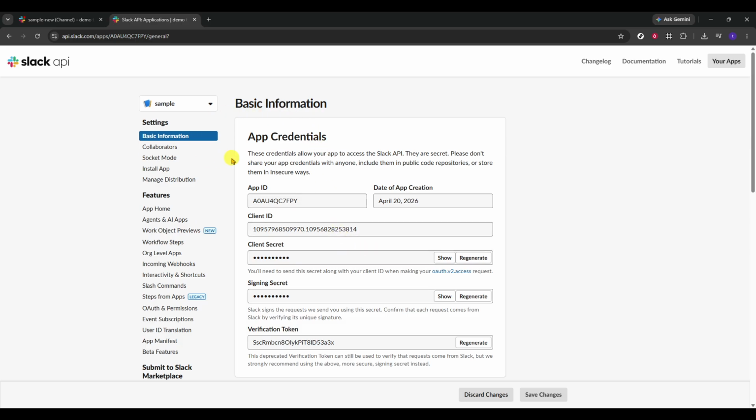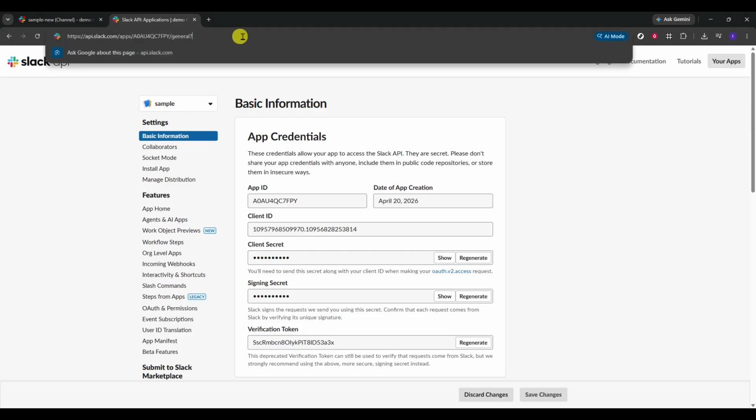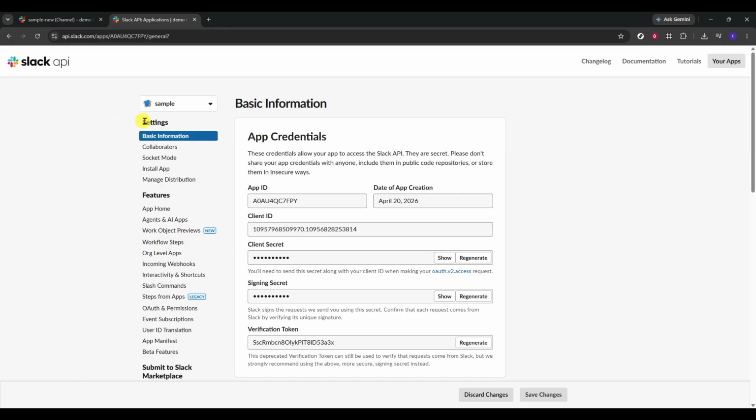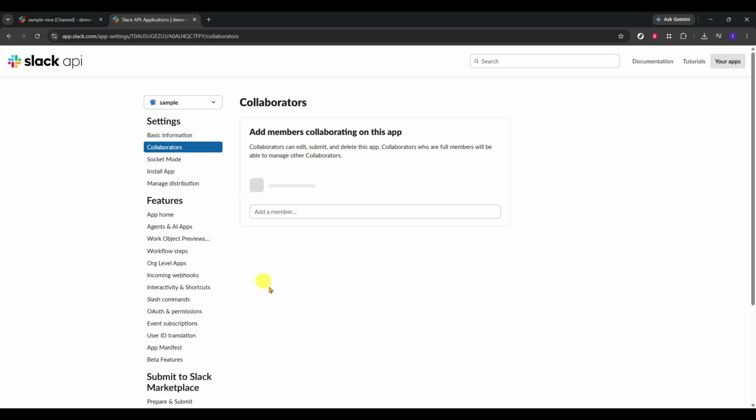This is the main dashboard where you can access configuration options, installation settings, permissions, and other tools related to your Slack integration. Once you're on that page, look for the Collaborators option and select it. This area is typically used to manage who can help work on the app, and it's a useful place to confirm access if multiple people are involved.